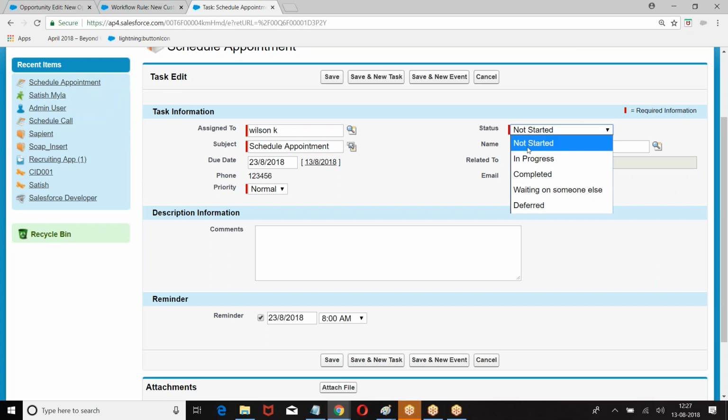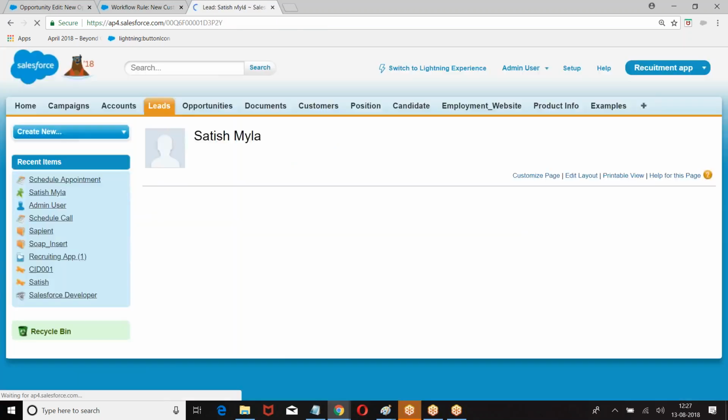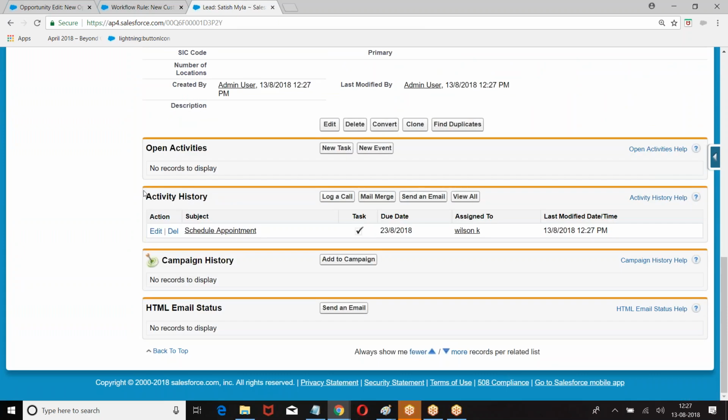Okay. Now, if the task is closed, look at this. I have told status equal to completed. When I say task status equal to completed, what will happen? They are visible in activity. Previously they were in open activities. Now they are visible in activities.